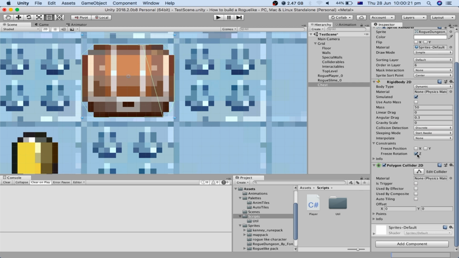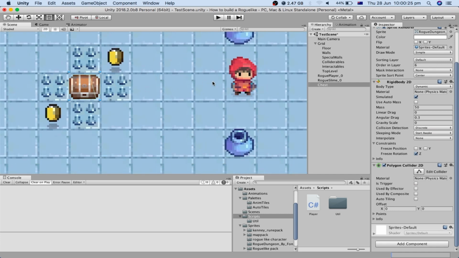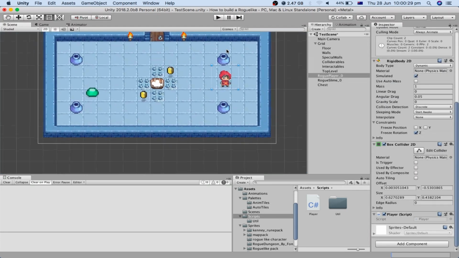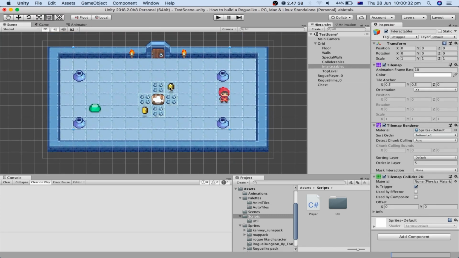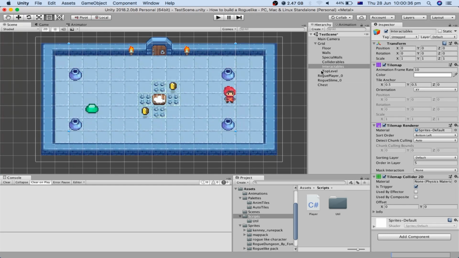Actually, to be honest, it could be fixed a bit better. It's pretty mediocre. Reality doesn't matter much. But anyway, its rotation is also frozen, and its mass is 50 because we don't want to throw it around like it's nothing. And that's basically it. There's nothing else.